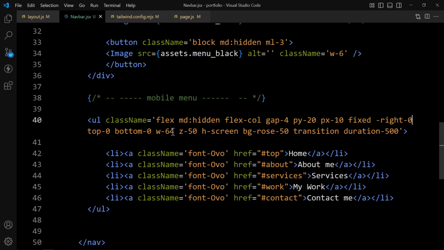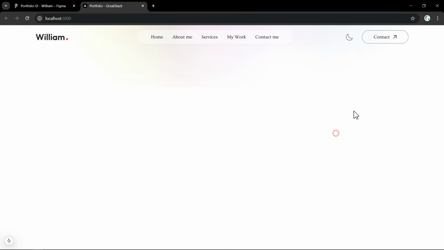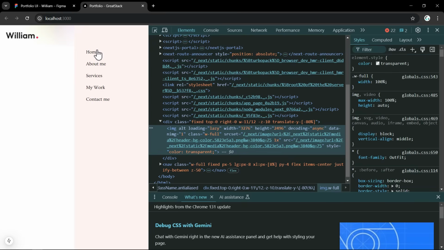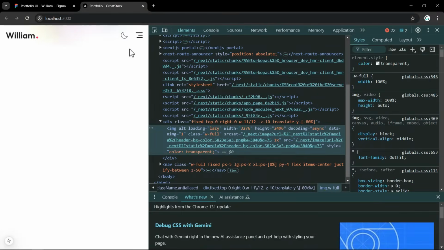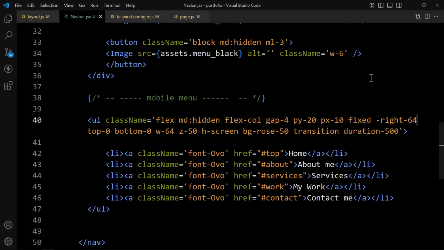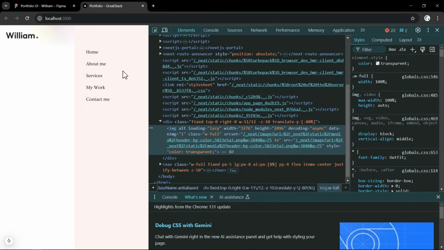And after that, if I come back to the web page and change the screen size, so now you can see this navigation bar in the right side, correct? And if I make it -64, so it will be hidden. And if I again make it 0, so it will be visible like this.